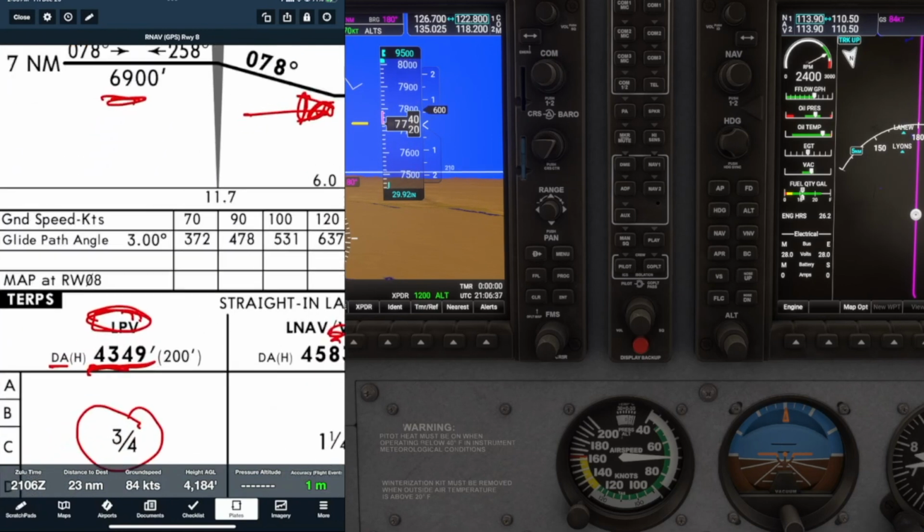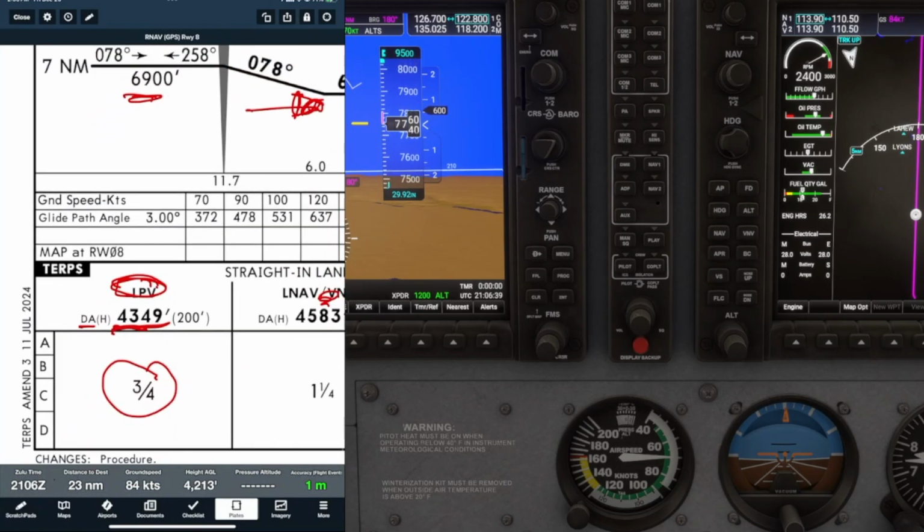So this is what we're flying right here, LPV. It is a precision-like approach. It's much like an ILS, but it's not ground-based equipment that we're getting our information from. It's satellites. I believe it's 5 satellites. So in these minimums here, we can go down to a decision altitude of 4,349 feet. When we get to that altitude, if we do not have the runway environment in sight, assuming that we're on the glide slope, then we need to go missed.